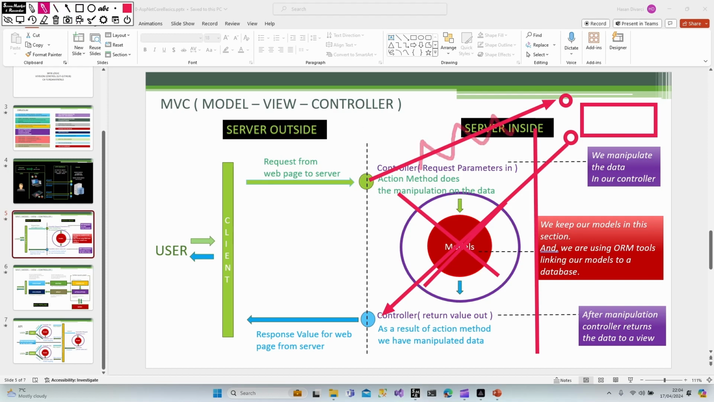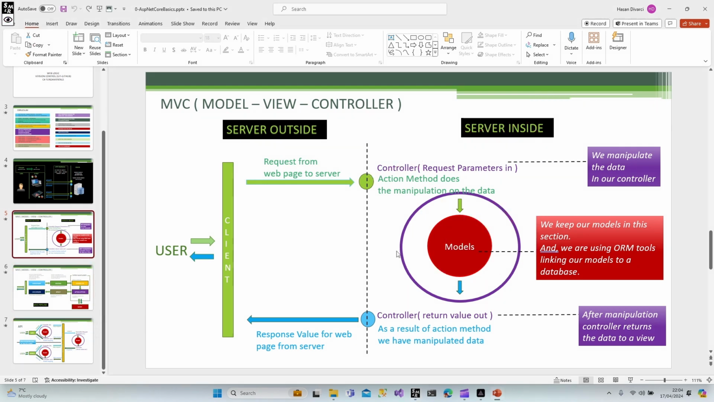During this sending request, we are using a generic type of request and response. It is a JSON format file. All right, let's get back to our other PowerPoint slide.